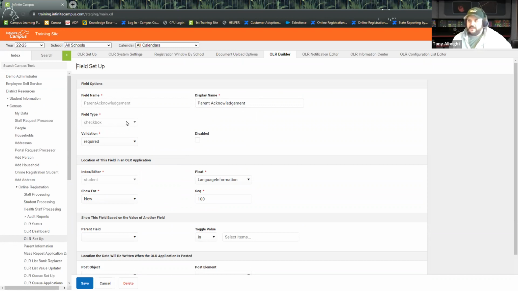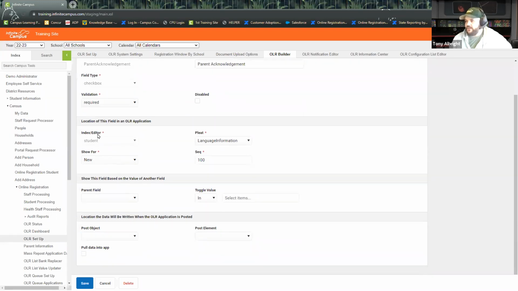For the field type, I've selected checkbox. Validation, this is a required field, so they're required to acknowledge this, right? It's in the student index, in the language information Pleat. I'm showing for new students. I've made the sequence 100 so that it appears at the bottom.